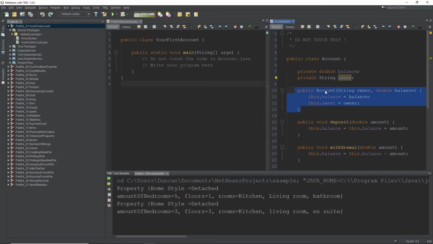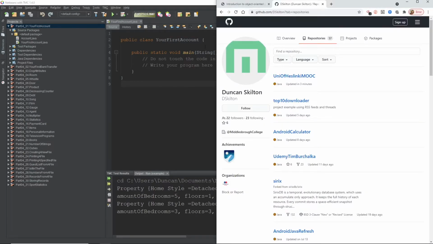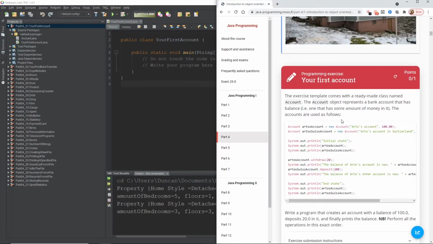So this is the constructor, you can tell because it's got a capital A. So that's going to be whenever we create account name equals new Account, it will be expecting a name for the owner and a balance. So let's have a look and see what we need to do for this challenge.